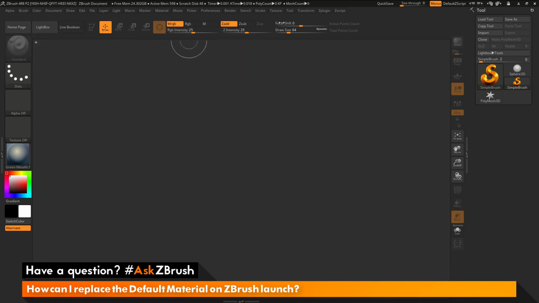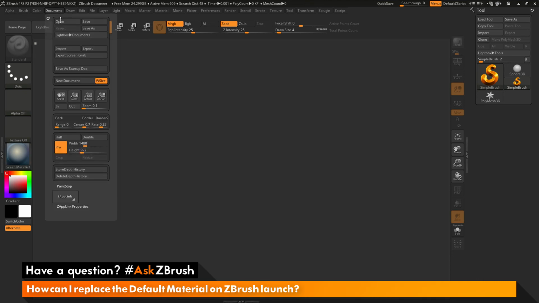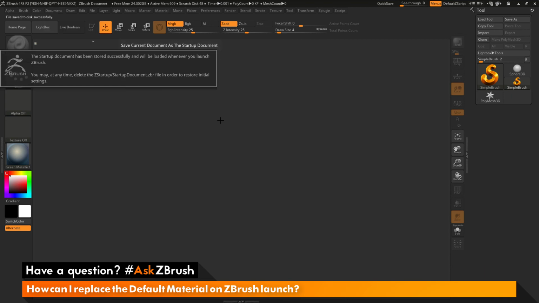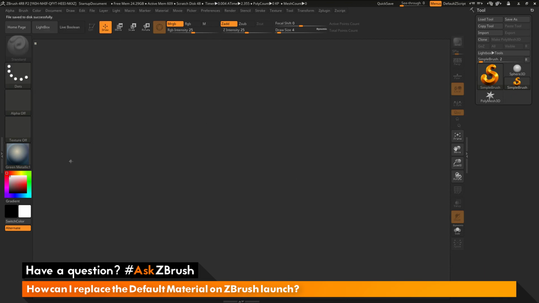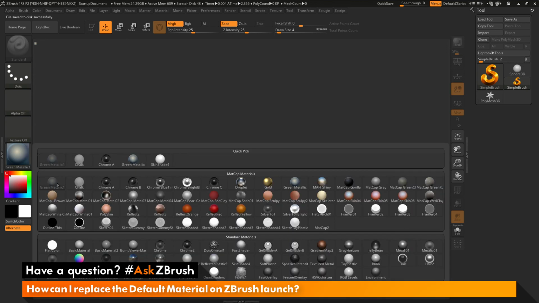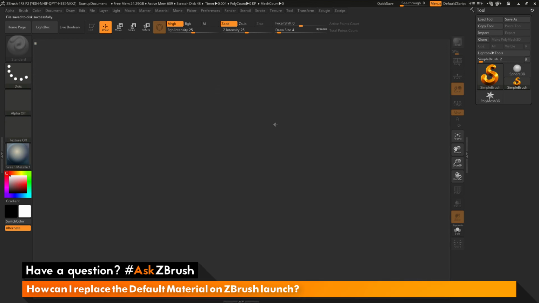Now on your canvas, you just want to get a small draw size here. Make sure you have the simple brush selected. You can hit Control N on your keyboard to clear the canvas from any additional marks that you may have made previously. And then just click and drag to add a simple brush stroke of that material. Now go to the Document tab here and do Save as Startup Document. And then you'll get this little dialog. And now the next time you start ZBrush, this green metallic material will be the default material instead of that matcap RedWax.